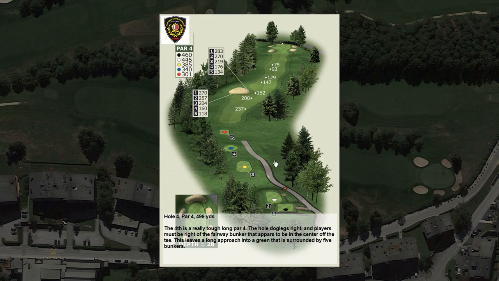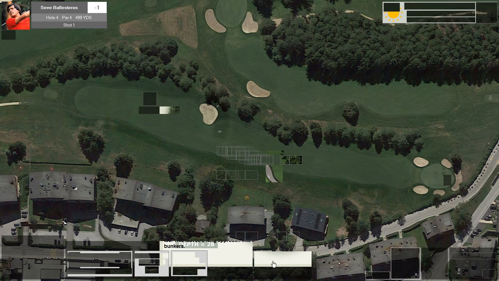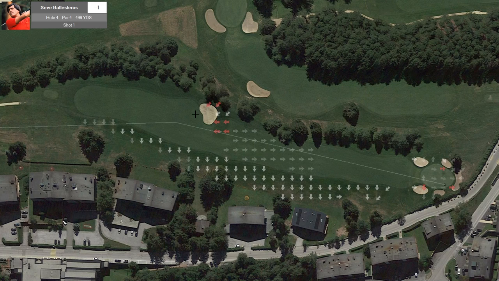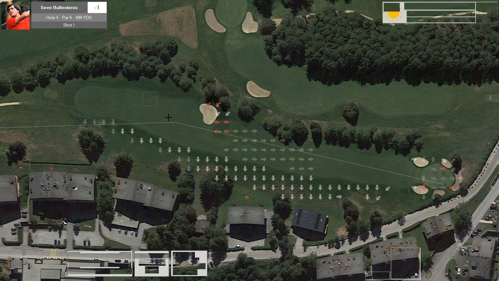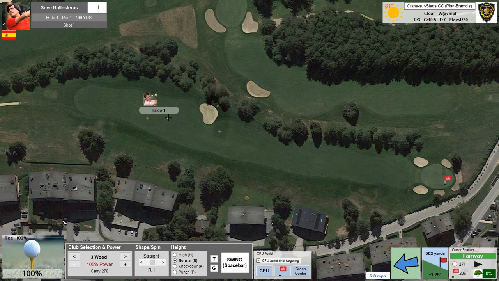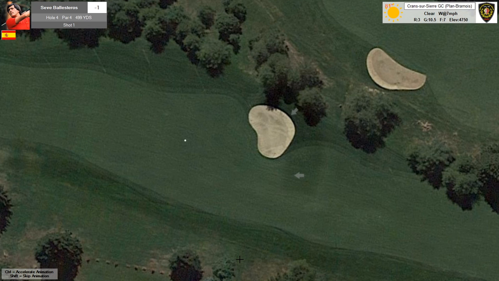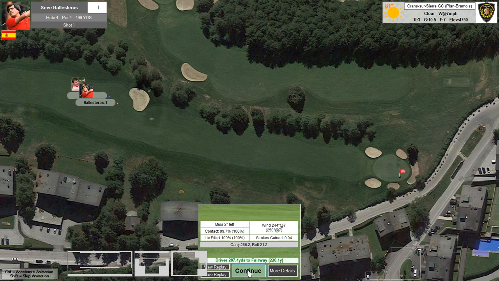So, long par 4. It's nearly a 500-yard par 4. Let's take a look at the terrain. Okay, we can't hit the ball here on our drive, so maybe modern players might be able to, but good drive, hit it about right where we aimed.